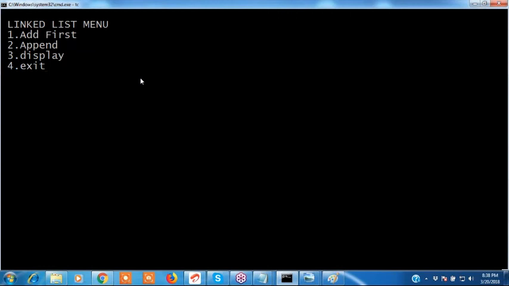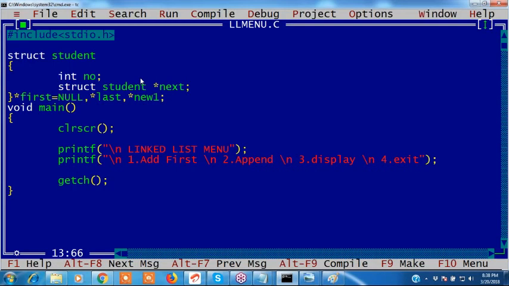See, add first, append, display and exit. First enter your choice. You know, right? How to enter your choice? See, guys, printf, enter your choice. In trees also we write the same code, right? Enter your choice. How to enter a choice? Scanf, guys, enter the choice.